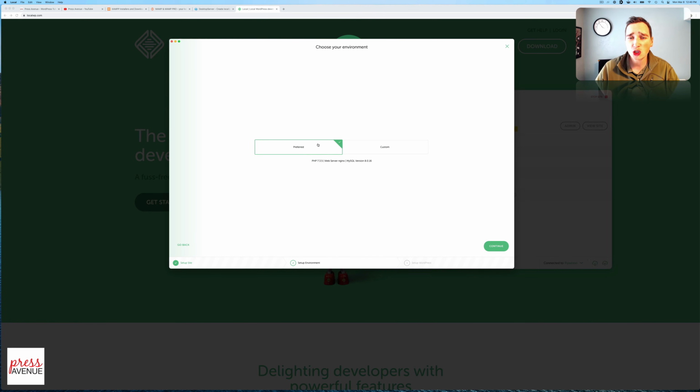Preferred is usually what I choose, and preferred does PHP 7.3.5, Nginx, and MySQL version 8.0.16. And this changes as time goes on, which is really great. You can also go to custom and choose your PHP version. So if I choose 7.4.1, it'll download that. It says heads up, we need to download 44 megabytes. That's fine. I can do Apache or Nginx, and then I can do MySQL 5.7. I'm not sure why you would, but we're going to go with the preferred and hit continue.